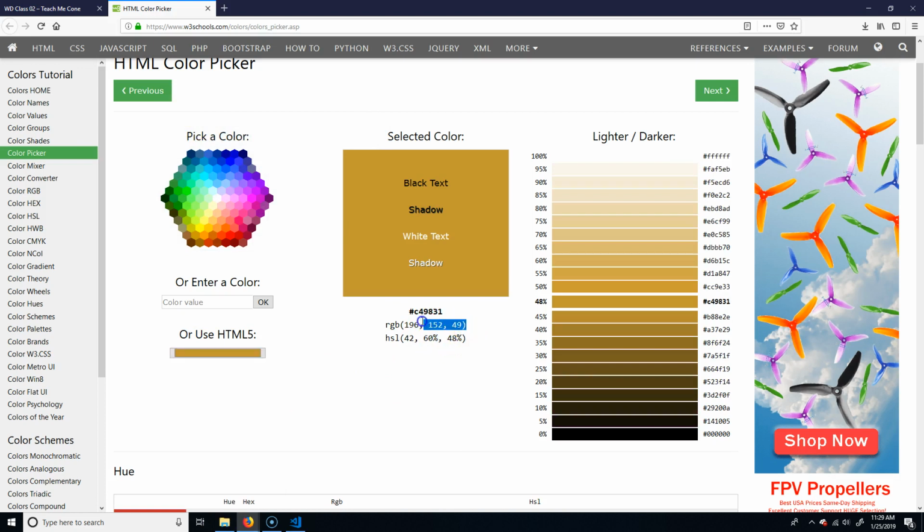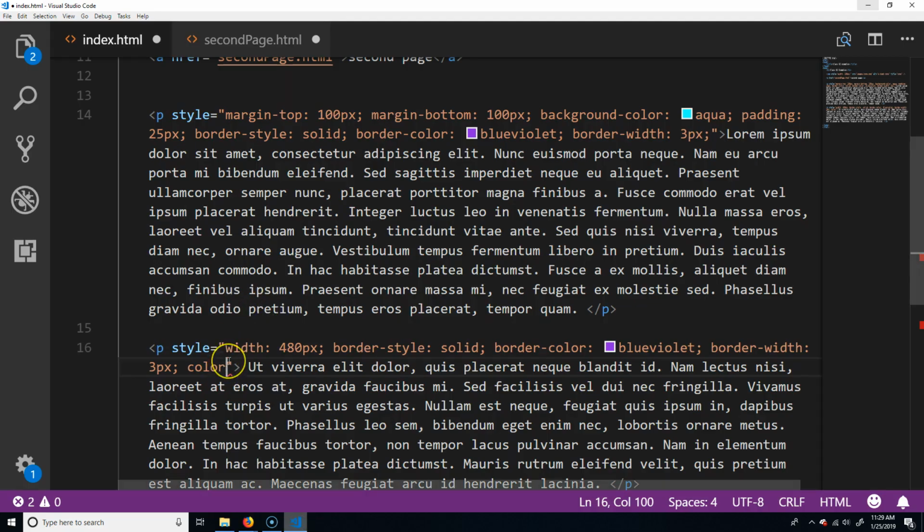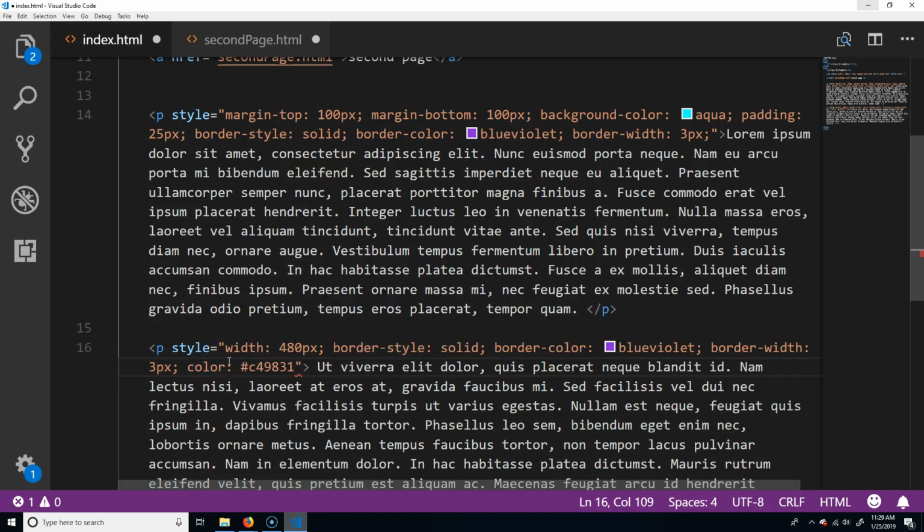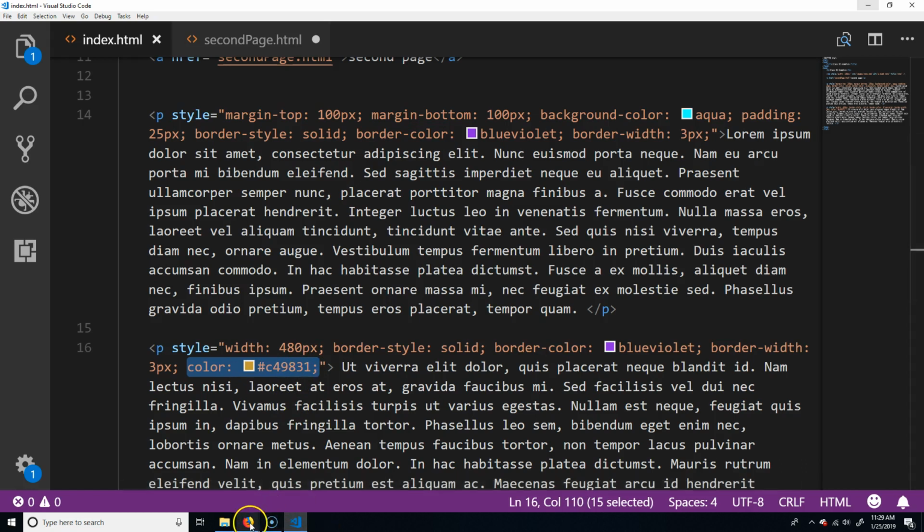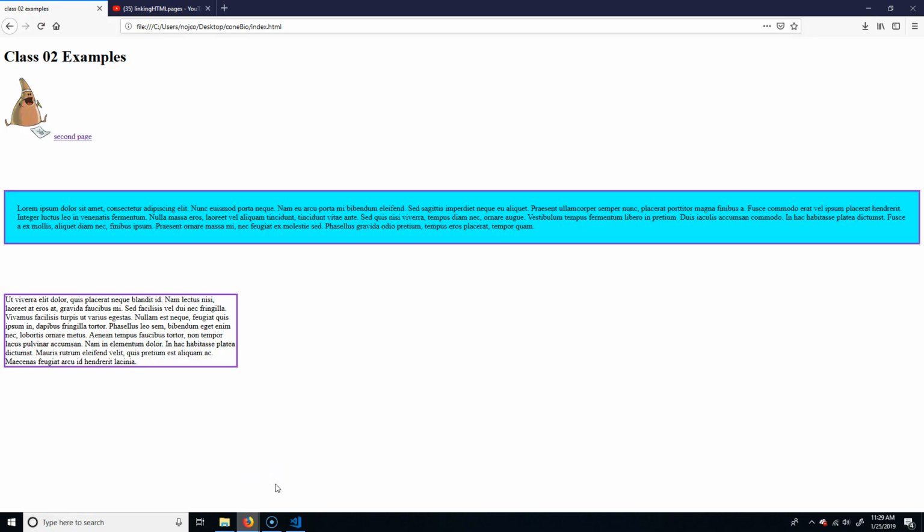All I got to do is grab the HSL or the hex code. I'll just click and drag over it, Control C, go back here, color, and then Control V to paste it, semicolon. And now the text will be that color. So it's just color and then the name, but any one of those will work. So I'm just going to show you. If I do Control R, you can see that now it's that ugly color.